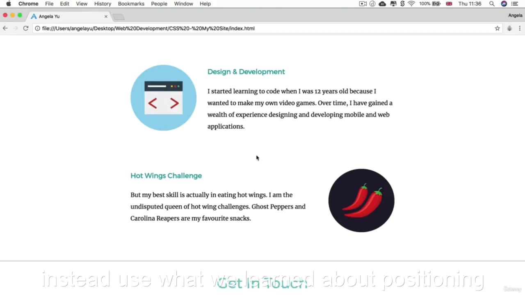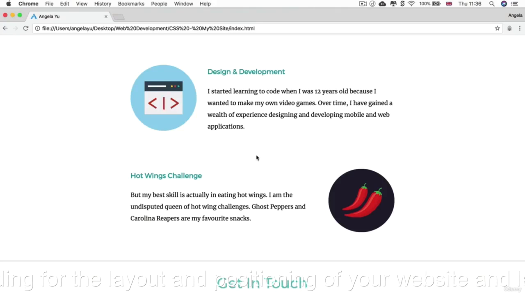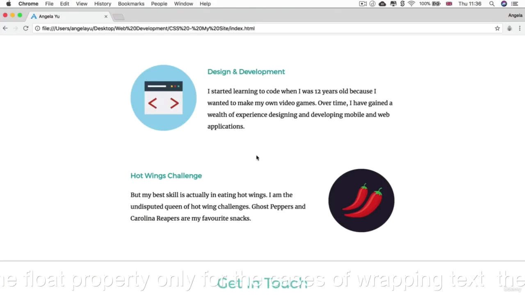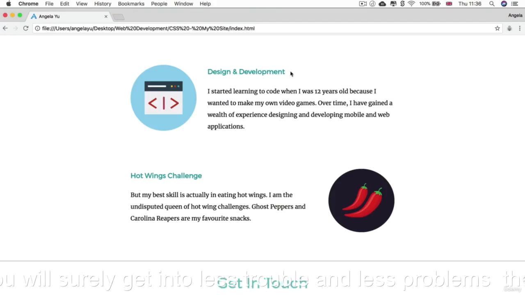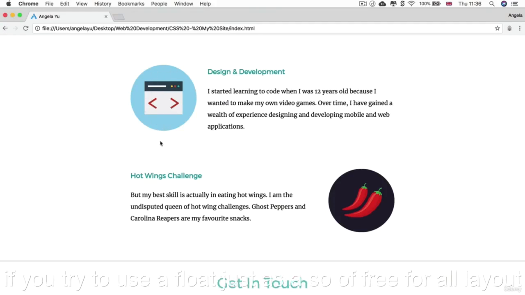Instead, use what we learned about positioning, like relative or absolute positioning, or using the margin and the padding for the layout and the positioning of your website, and to leave the float property only for the cases of wrapping text. Then you will surely get into less trouble and less problems than if you try to use a float just as a sort of free-for-all layout property, which you see a lot of people mistakenly do.